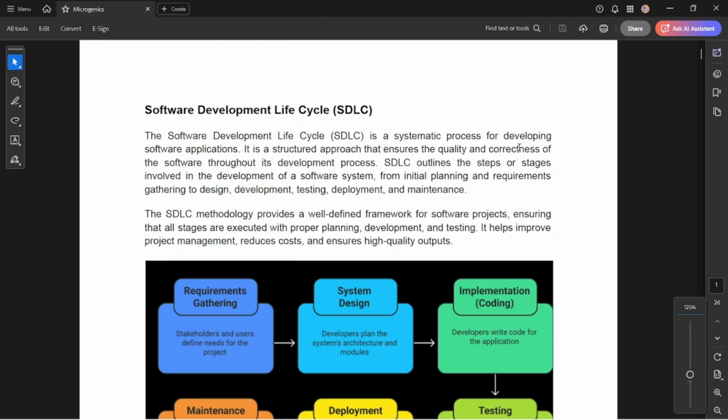Hello everyone. In this video, we are going to understand the software development life cycle. It's basically with respect to interviews. There are some interview questions which are commonly asked related to the software development life cycle. Let's understand what the software development life cycle is.